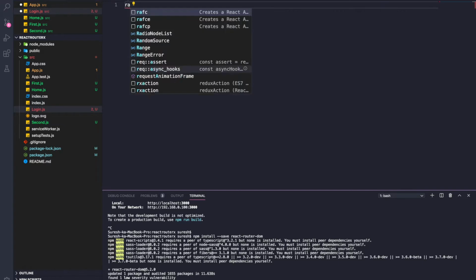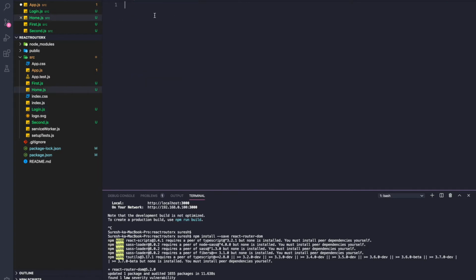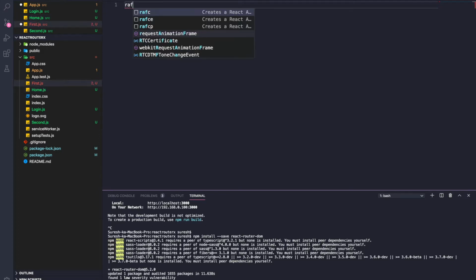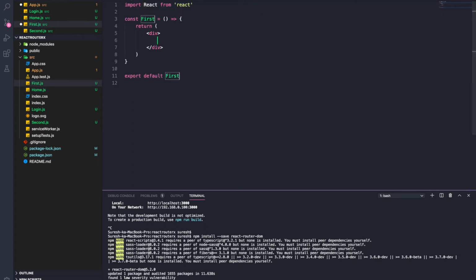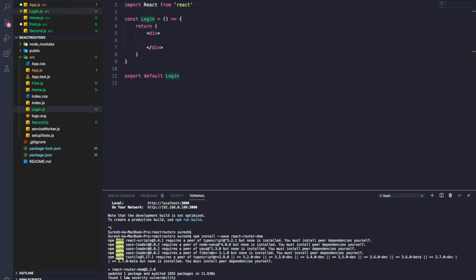There is a shortcut for creating arrow functions using some React snippets. That's it. So here, for identification purposes, I'm adding some text here.